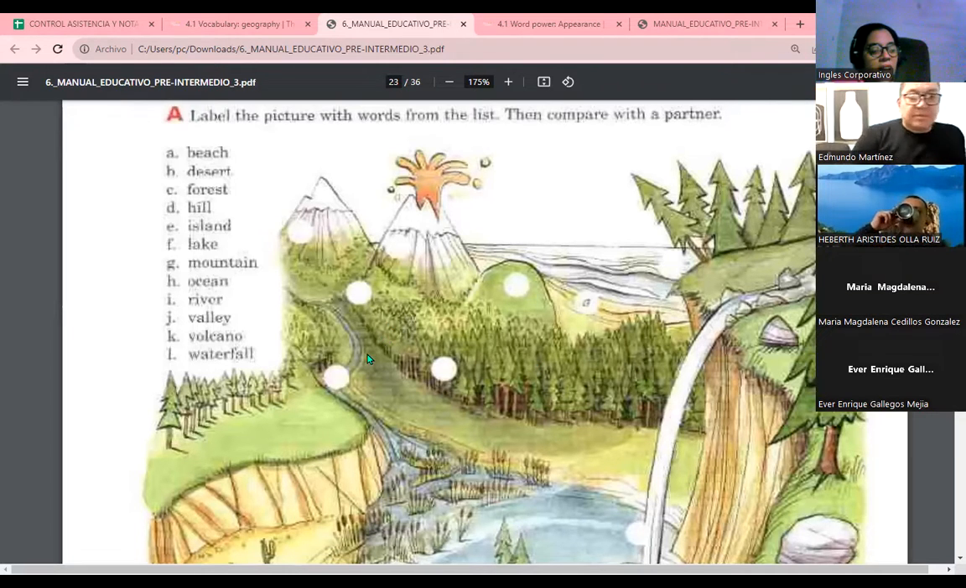Okay, excellent. What about the hill? What does hill mean? Colina. Colina, muy bien. ¿Y cuáles son las colinas in the picture? This one or this one? What do you think? This one or this or that one? The first. Yes. Colina, right? Okay. Excellent. Have you ever been in a hill?